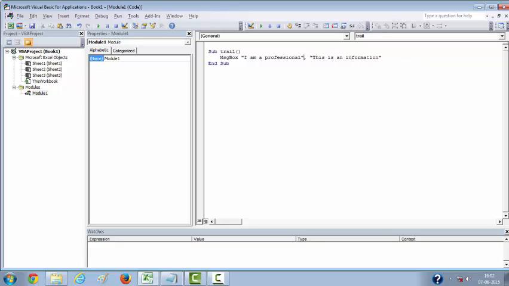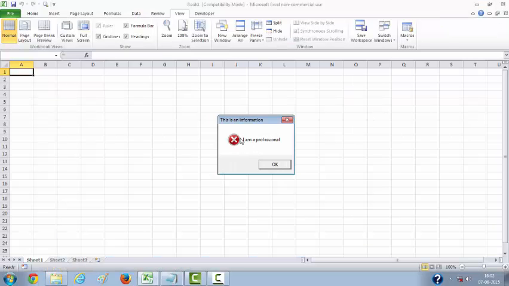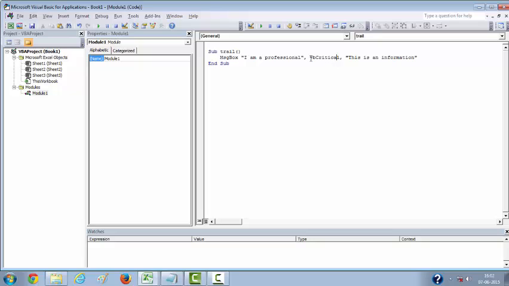We can try with VB critical. Yes, this is the icon for it. So this is how a variety of message boxes, or dialog boxes, are displayed.